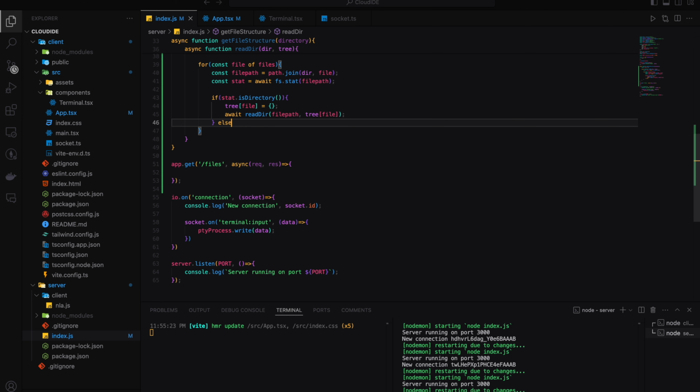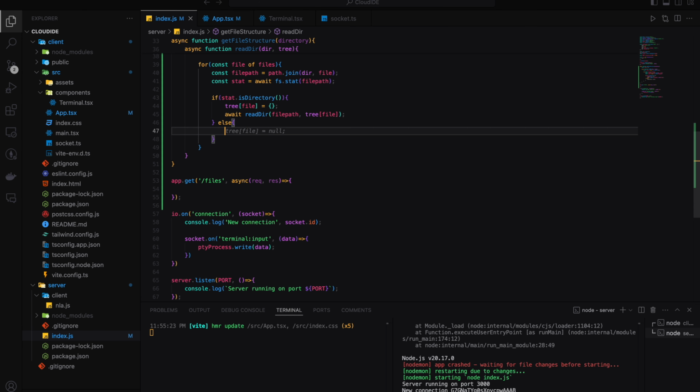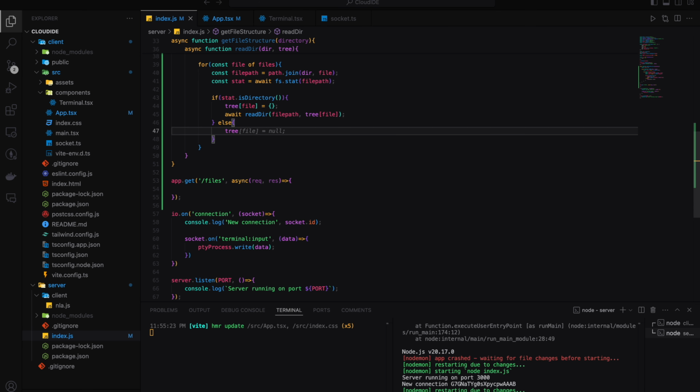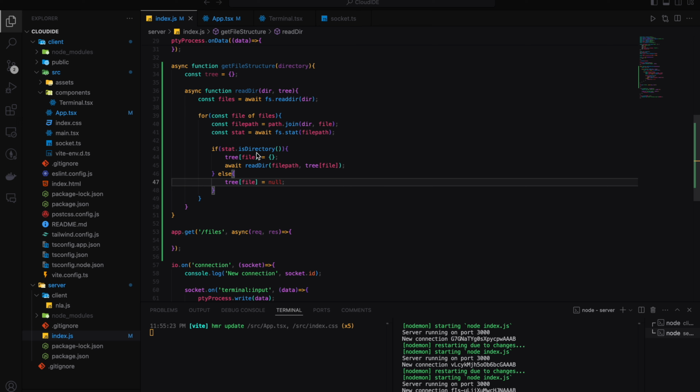And after it, go to the else part. Else the tree file is going to be null. So basically, if it returns a directory, it goes to a recursion, and under that recursion, it recurses all the time till it finds a file. When it finds a file, the value of that file is null, and return that. So return it.